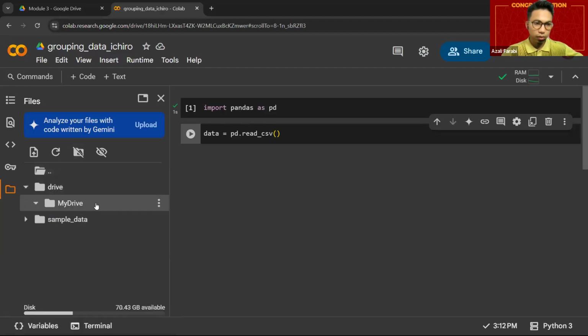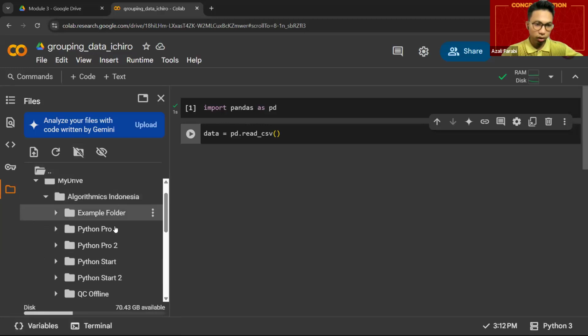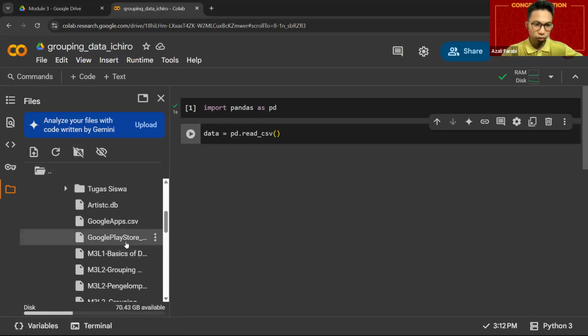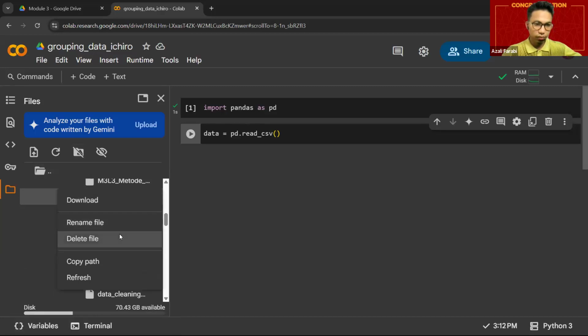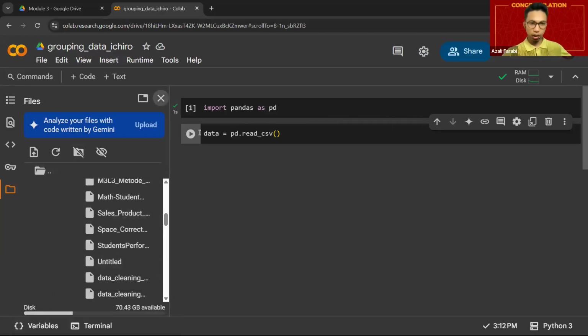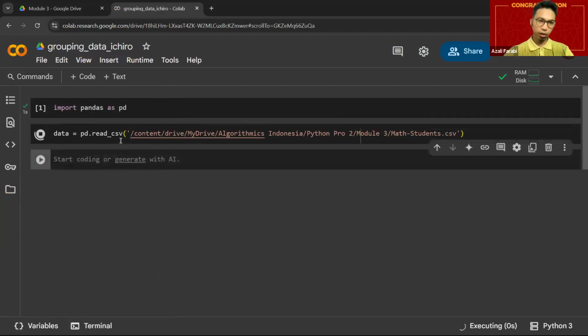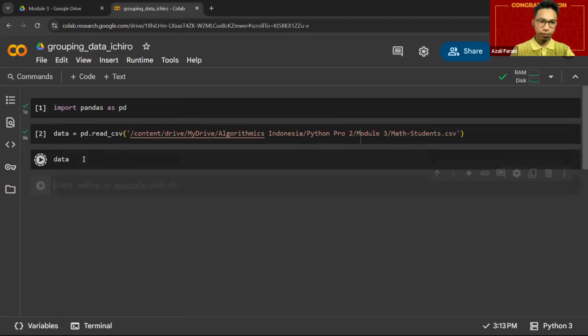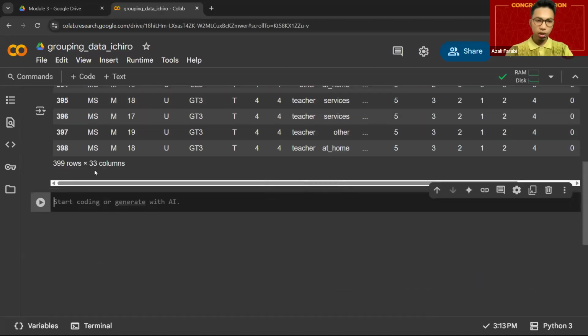Okay, drive, My Drive. Then Algorithmics Indonesia, Python Pro 2, Module 3, and then the name of the data is math student. Copy path, and then we can close this, quotation mark, Control V, Shift Enter. Okay, and then this is the data. Now my data consists of 399 rows and 33 columns.